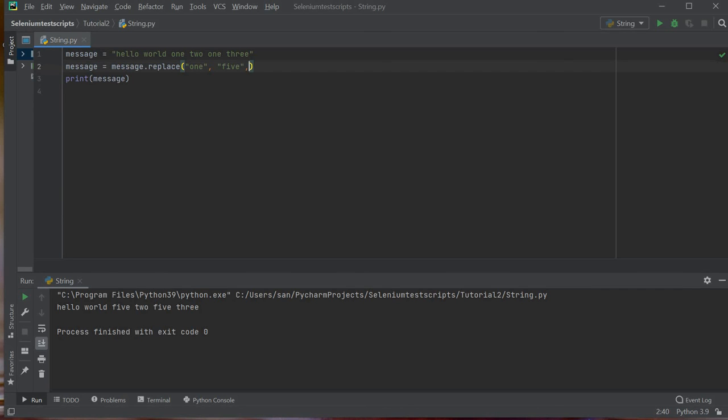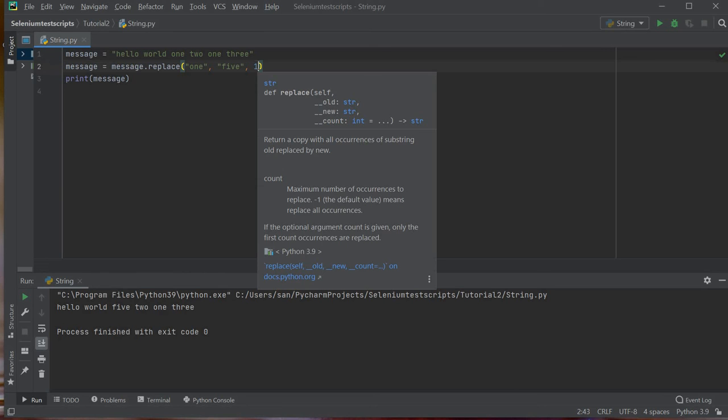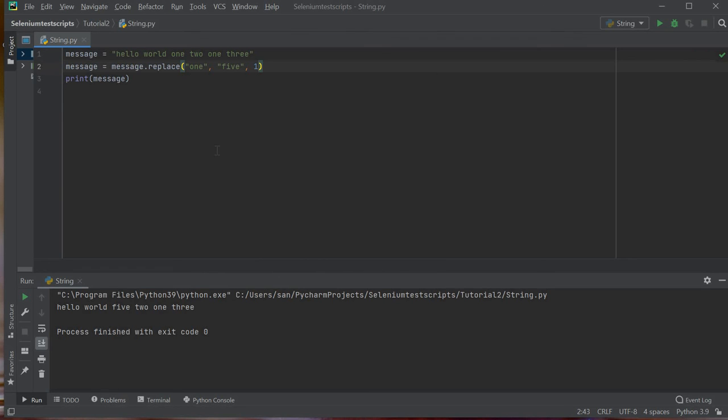Here you can mention how many times you want it to be replaced. For example, there are two 1s, but I just want to replace the first one, so just write 1. The second one will not be replaced this time. So hello world 5, first 1 is replaced by 5, 2 is as it is, the second one is not replaced because I wrote 1 here. So this is the parameter which is going to take how many times you want it to be replaced. Okay, this is how the replace function works.